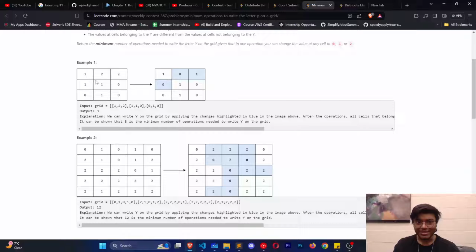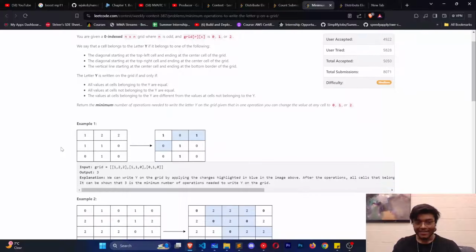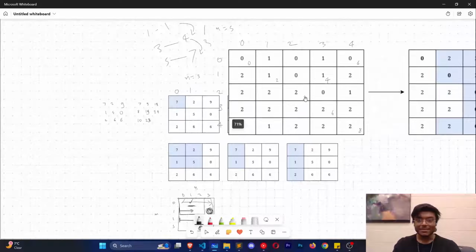So as we can see over here, if we just put 1 over here and then make everything else 0, it becomes a Y. Okay, so I'm giving an overview, and then, wait, I'll just go to an example.